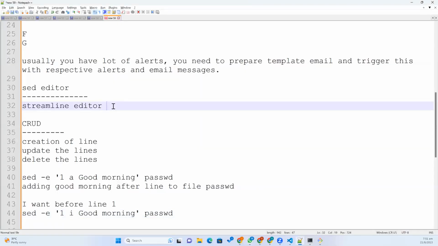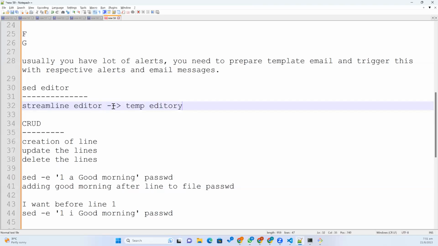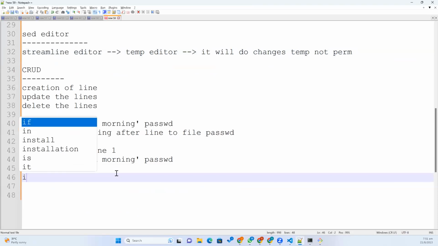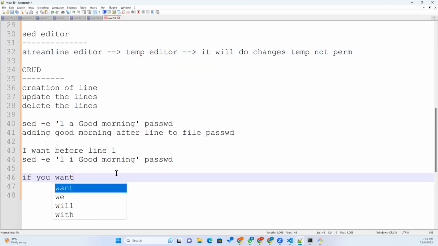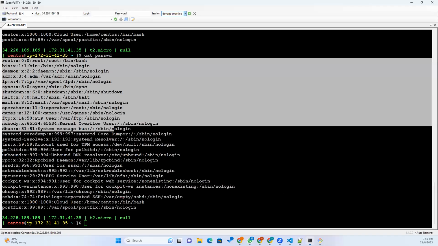So that is the purpose of the SED editor. SED is a stream editor. You can use this as a temporary editor. It will do changes temporarily, not permanent. So if you want permanent, use the -i option instead of the -e option. Carefully observe this.